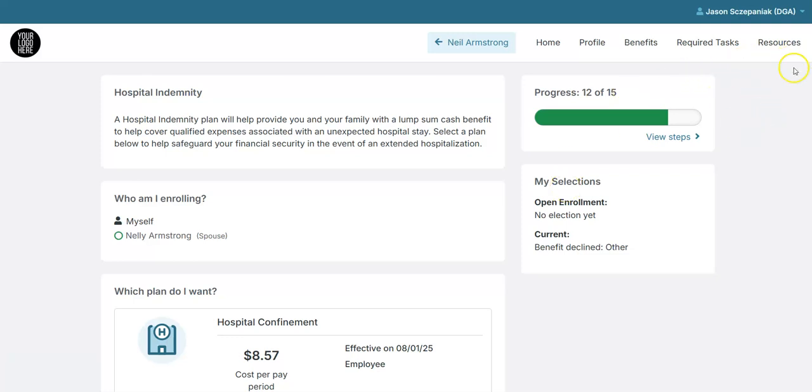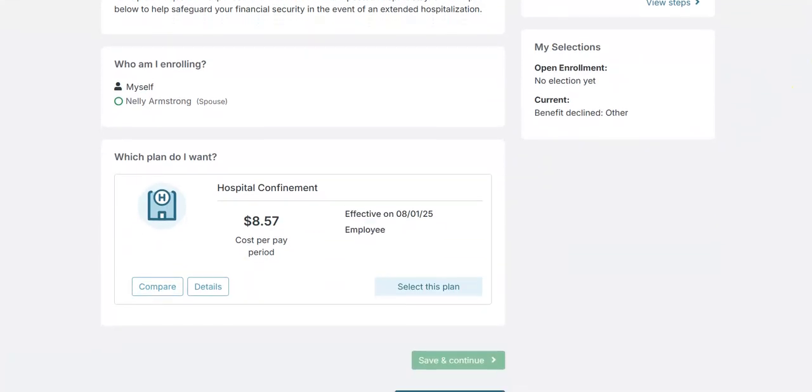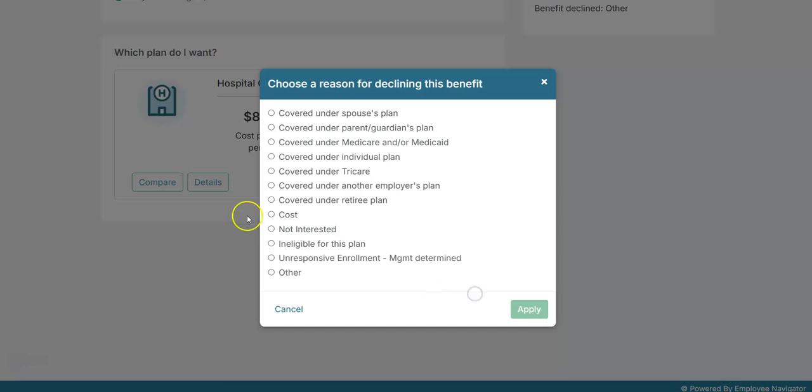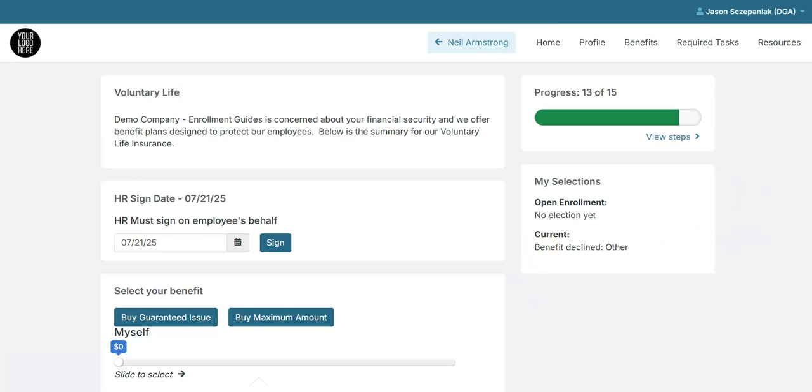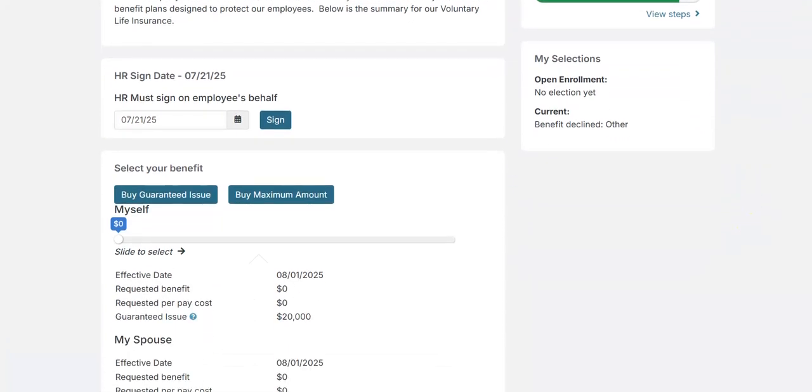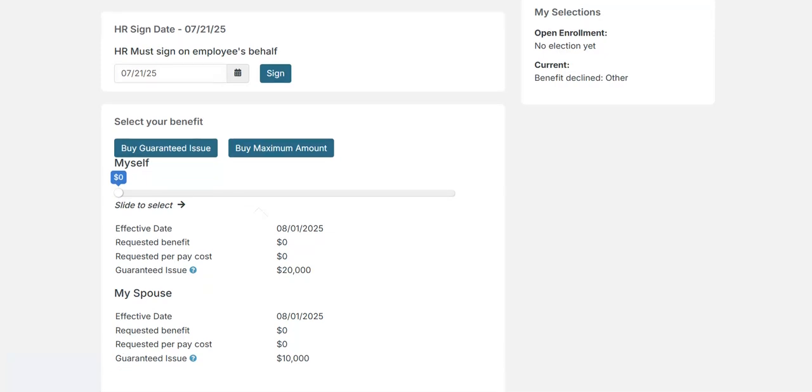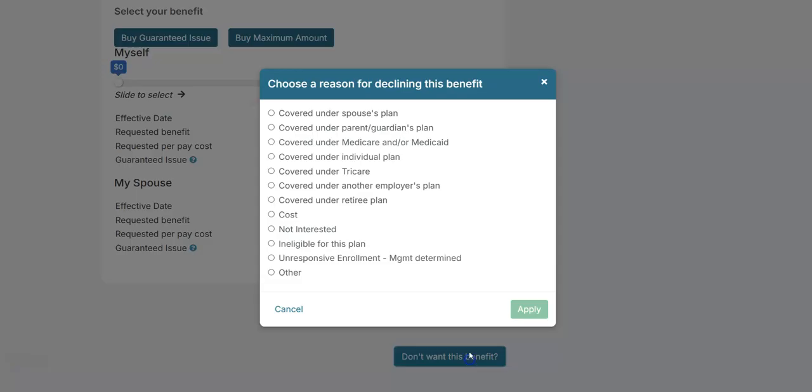And then we have hospital indemnity. This is a plan that helps with the first dollar expenses associated with overnight hospital stay. I'm going to actually waive that benefit for Neil. He's not going to elect that plan, just to show you what the declination looks like at the end. And then here's voluntary life. This would be a buy-up option. We'll decline that benefit as well.